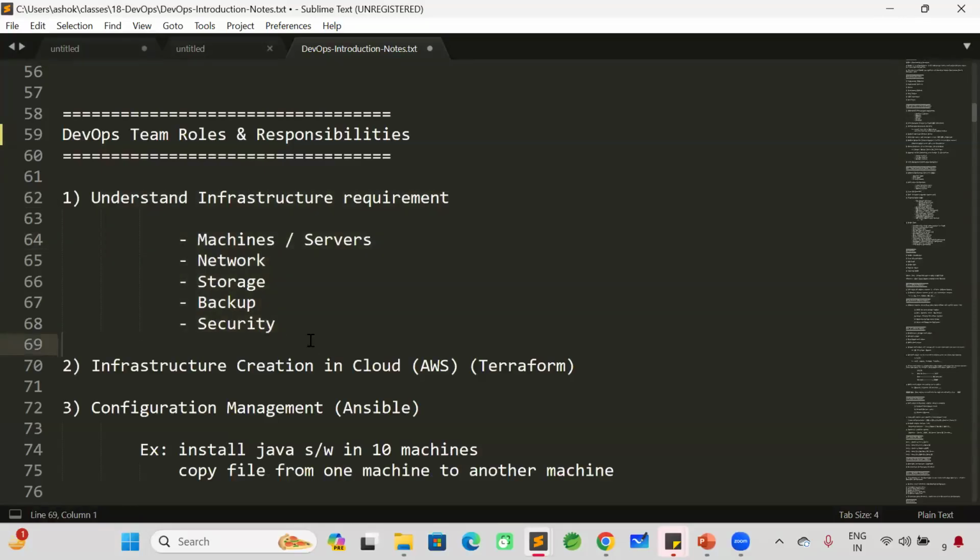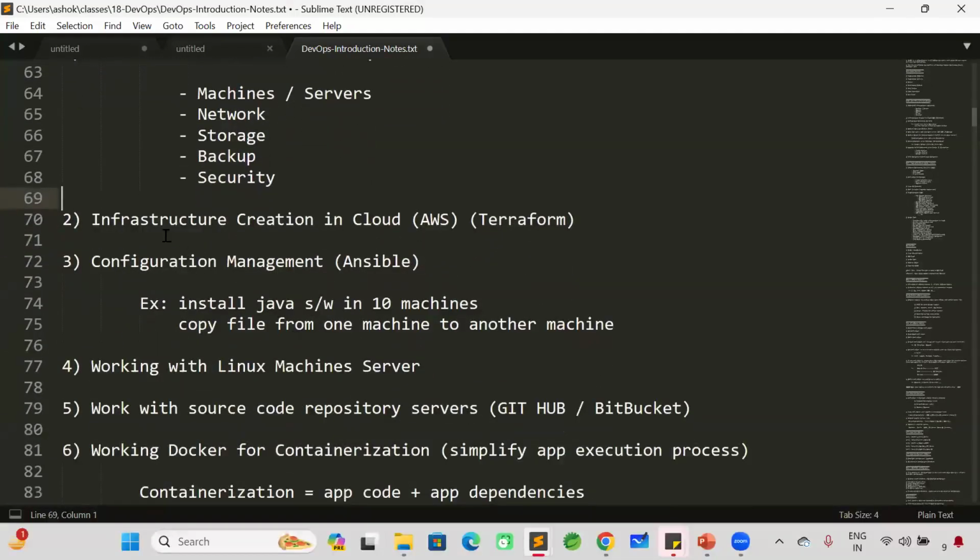Could you please read these points once again? DevOps team, roles and responsibilities. As a DevOps engineer, we need to understand the infrastructure. What machines are required? What network is required? What storage is required? What backup is required? What security is required? And we should be able to create the infrastructure in the cloud.